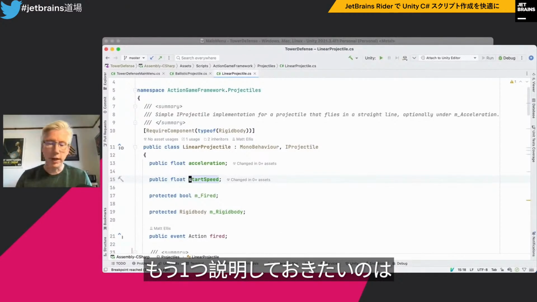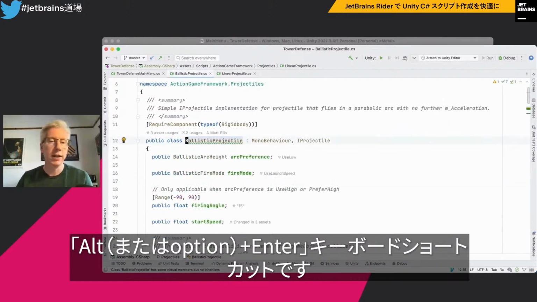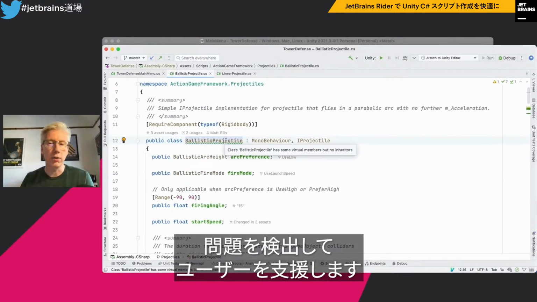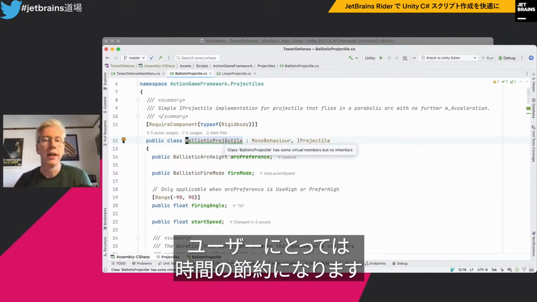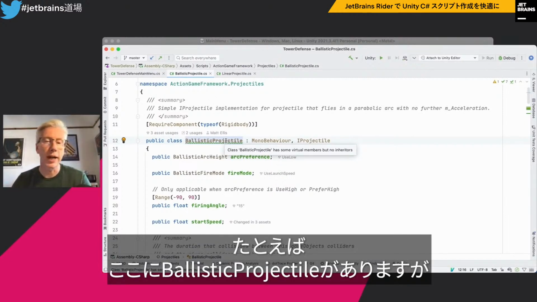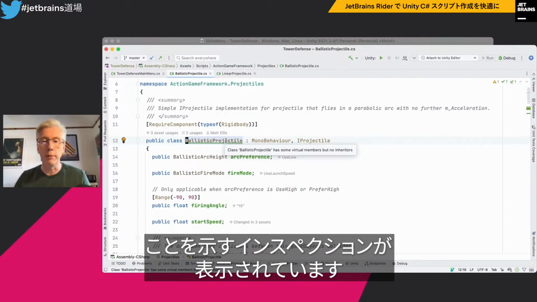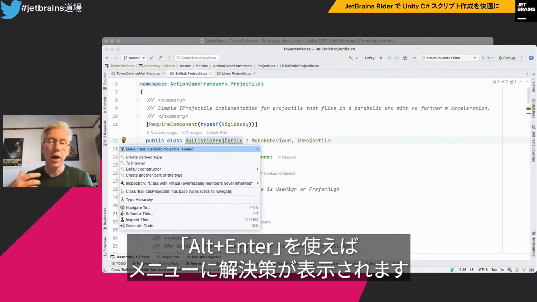So the other item that we want to look at, the other keyboard shortcut, is Alt-Enter. Now, you're going to see sometimes across the code that Rider is looking at your code and scanning it, trying to find issues that will help you, and it will save time for you and find problems before they become a problem in your build. And so, for example, here we've got ballistic projectile. We've got an inspection where Rider is telling us that this class has some virtual members but no inheritors. We don't need those virtual members, so we can use Alt-Enter to show our menu, which can fix things.